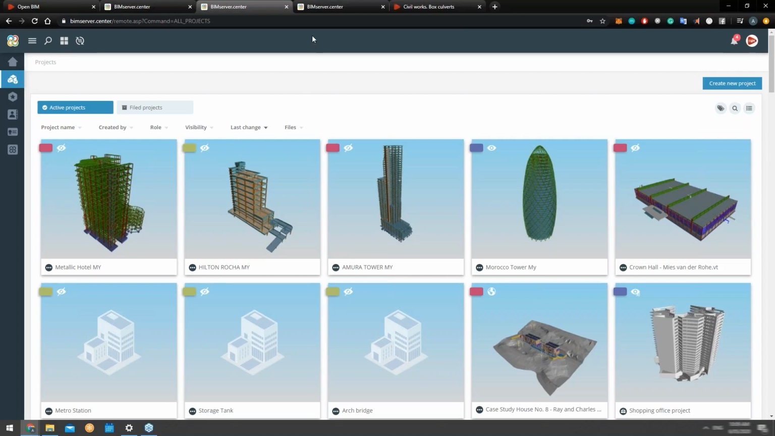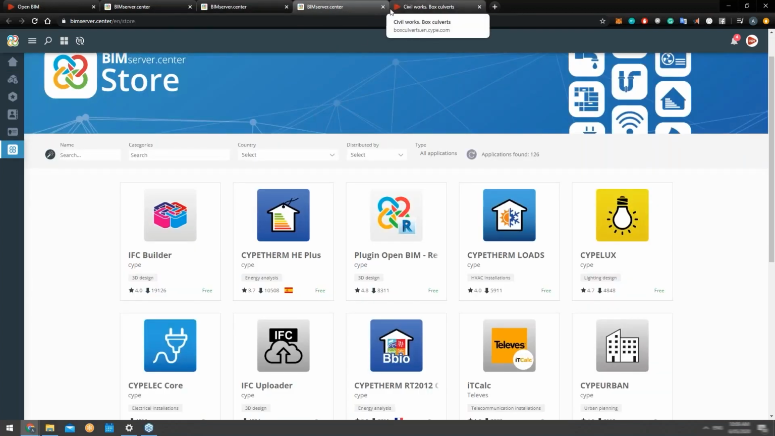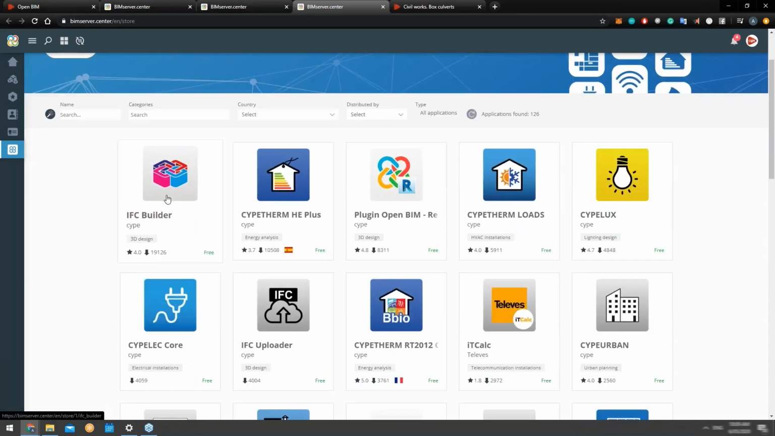Now, if you are interested in downloading the program, you can get all the information from the BIMserver.center, where you can look at all the different programs that are available for download. You can see here the program I'd actually encourage you all to download if you haven't is the IFC Builder. It's a very straightforward, easy to use architectural modeler, and that'll bridge you into connecting the different solutions.